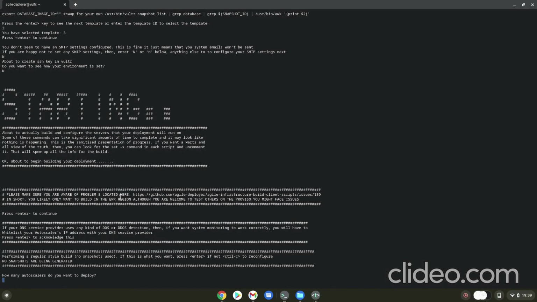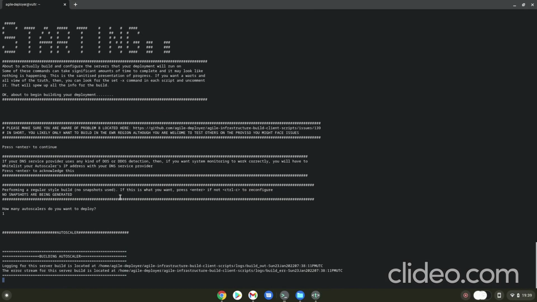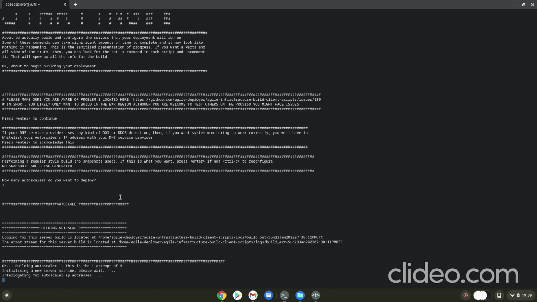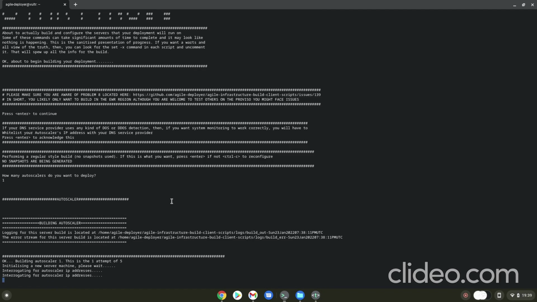So how many autoscalers do you want to deploy? Let's just say 1, and then we can see the machine starting to build. So this time it builds an autoscaler first. So if we just wait for up to a minute, we should see the IP address of the autoscaler appear on the console here.